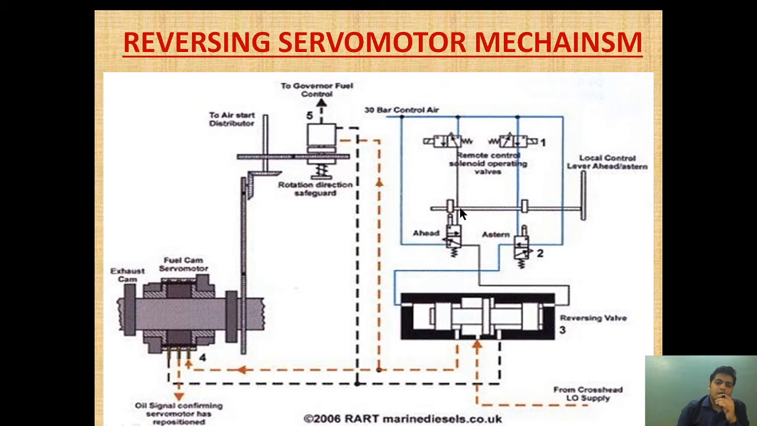Right now, suppose we have given an ahead direction. When we have given an ahead direction, this solenoid will actuate the ahead solenoid valve. At that time the 30 bar control layer waiting in ahead will get a passage and will actuate the actuating piston. As the actuating piston gets activated, the oil which was waiting from the lube oil corset pump will get a port to flow, and it will go to the reversing servo motor. A part of the oil will go to the governor fuel control, indicating that the ahead direction is given. Now this oil which is going to the reversing servo motor is going to actuate the reversing servo motor and adjust the fuel cam as per the ahead direction.